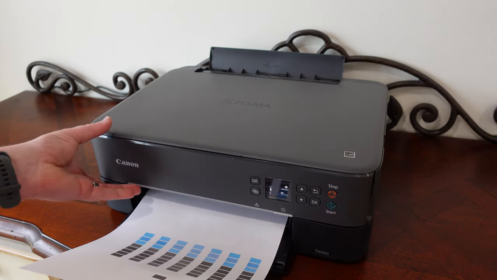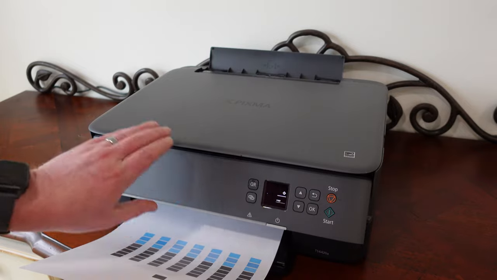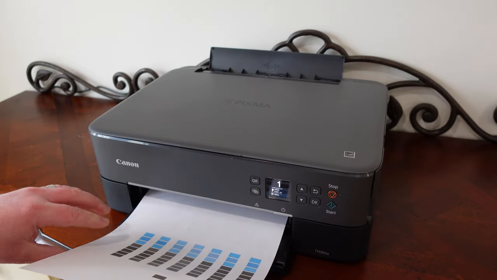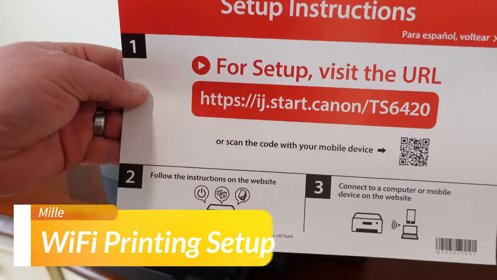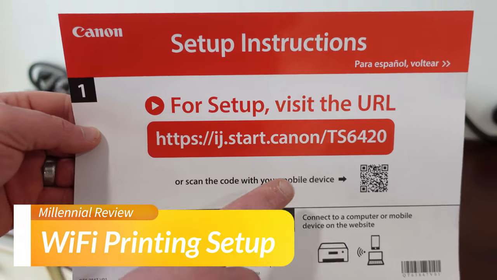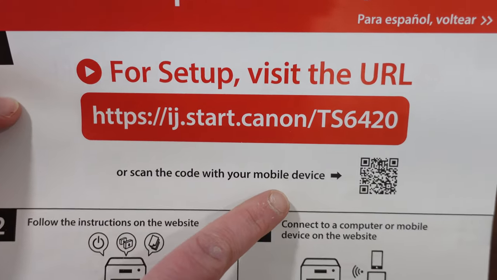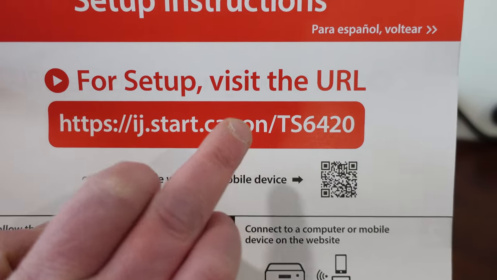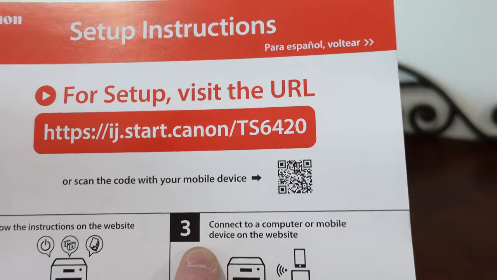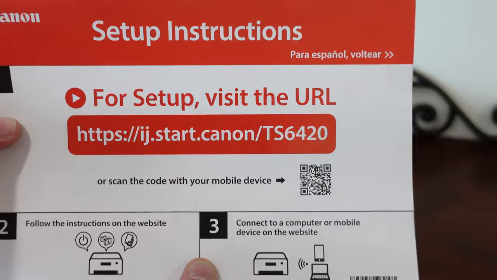And just like that, your printer is now all set. The ink is installed, and you can see it's printed on both sides. Everything's aligned up, and that means we're now good to go to this web address for the printer to get it started up. You can scan with a mobile device or do it on your computer. In my case, I'm gonna go ahead and try this out on the computer.